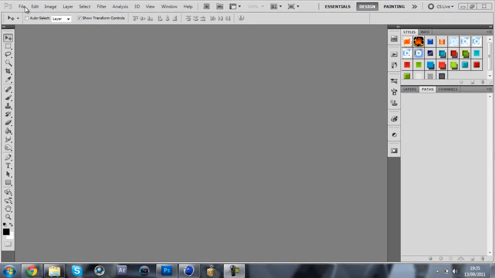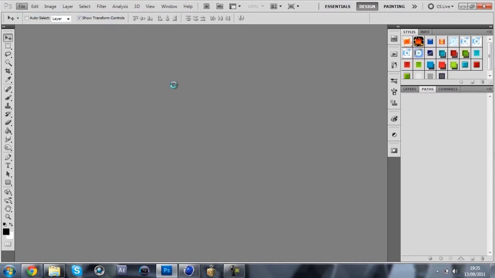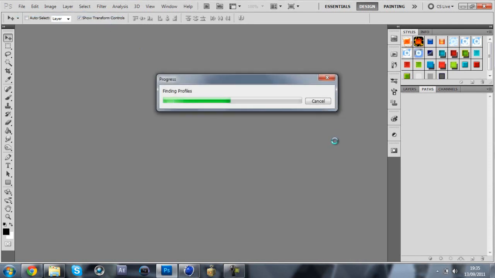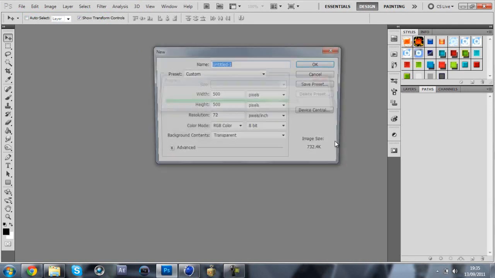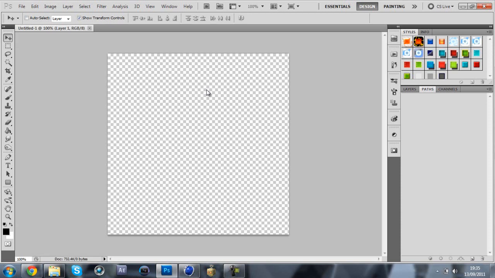So you're going to need Photoshop for this, so you're going to go File, New, and then just create a 500 by 500. We're going to create an arrow which we will then put into Cinema 4D and get it coming out of the text, which gives it a really good look.